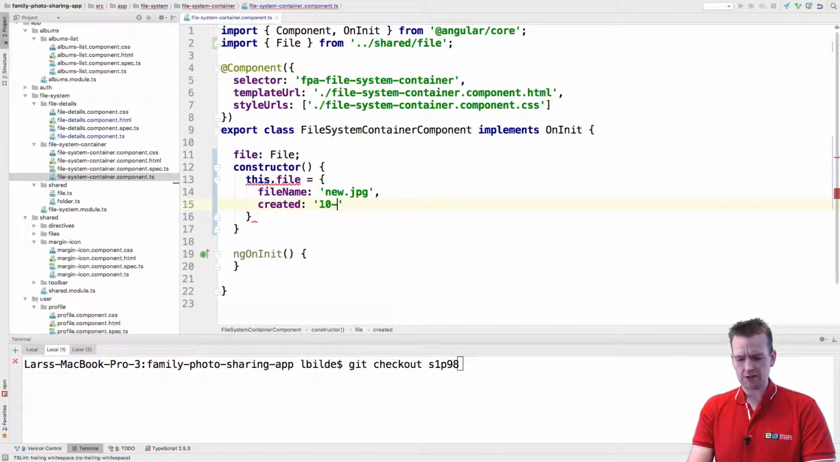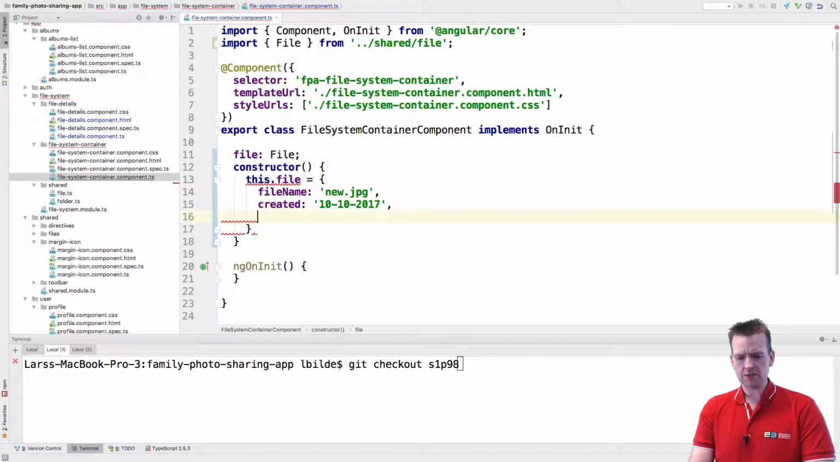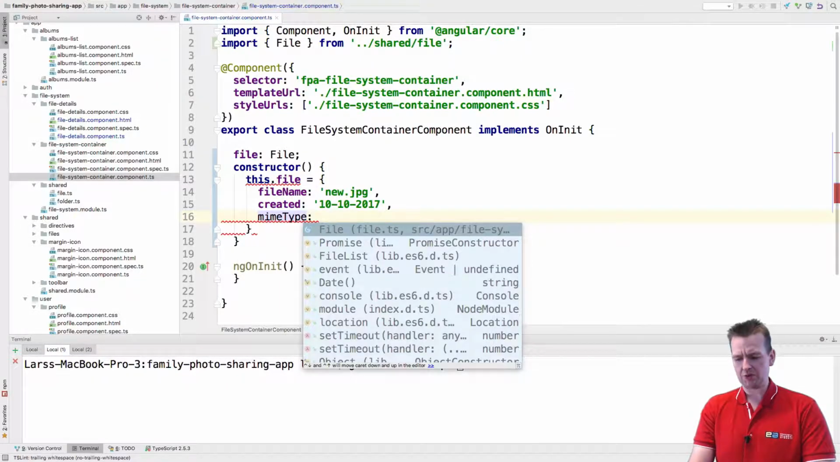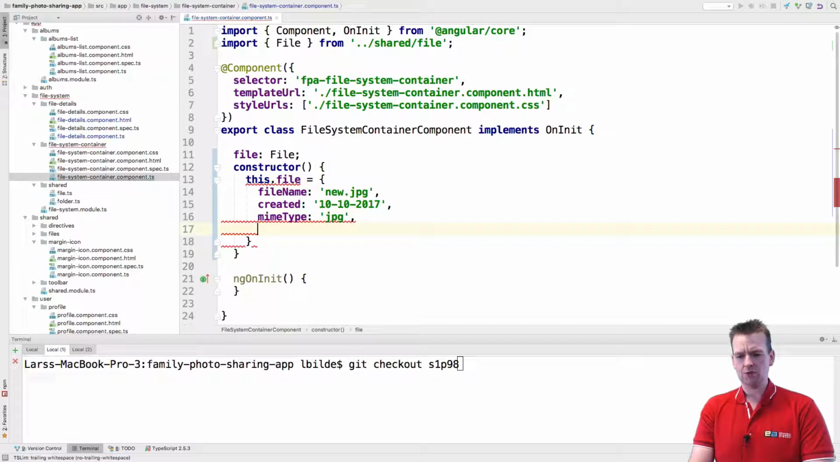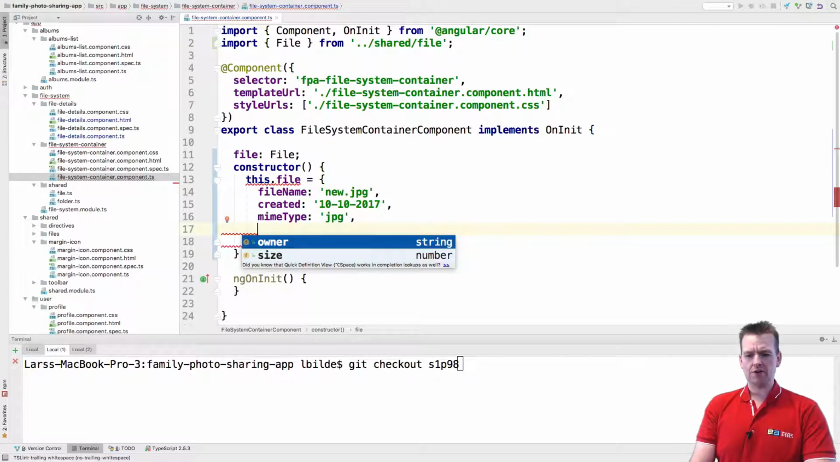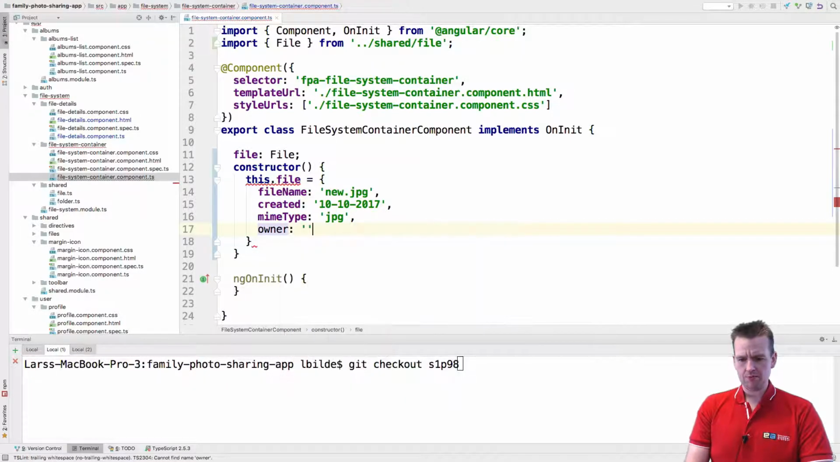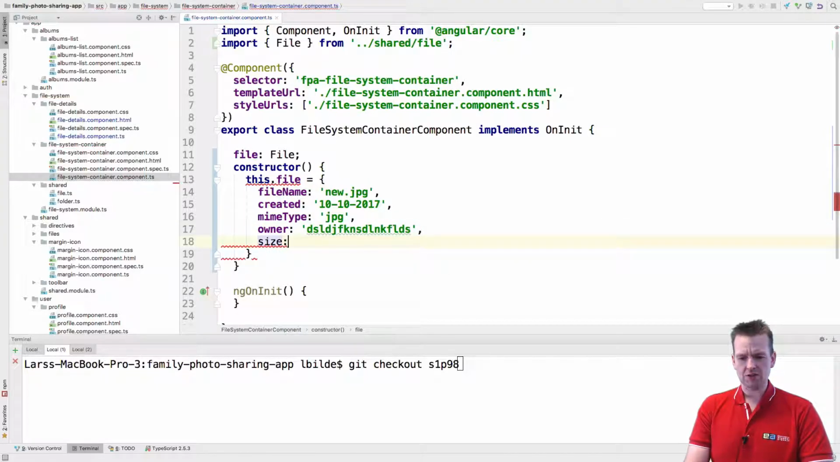So let's just say 10/10/2017. That's a Danish notation. It's going to have a MIME type. That's going to be, not that that is important, but it's still going to come from the backend. We're just not using it right now. It's going to have an owner. That's going to be some kind of static value for the actual owner. And then it's going to be a size.